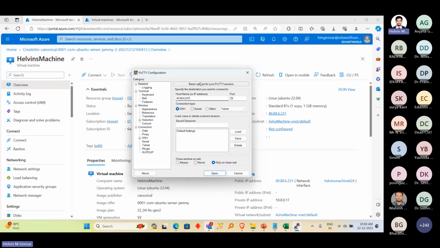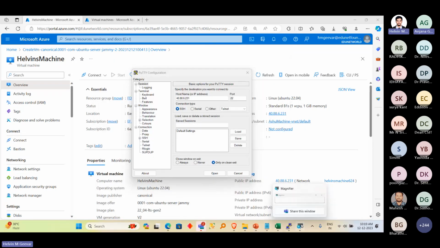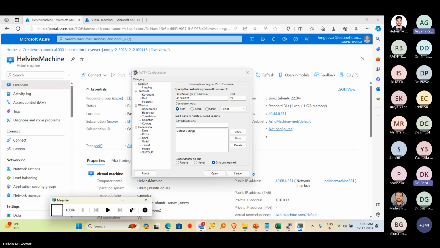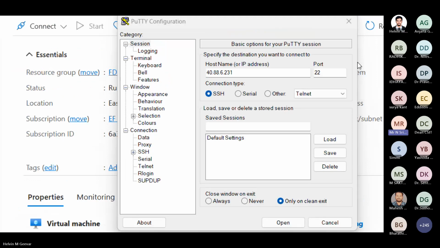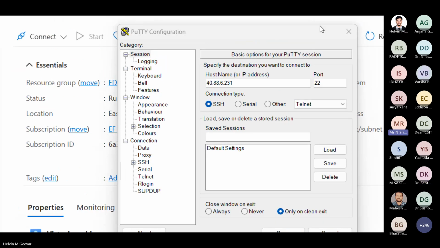Okay, everybody can see my PuTTY? I'll just zoom in. Use the magnifier. Sir, it's not visible, sir. Yes, okay, sir. I didn't get it again, I don't know why.